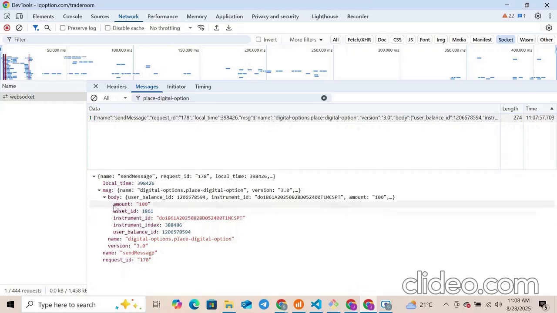So the bet amount is the amount that we want to bet. Asset id is the unique id for the asset, right? And we already have a function to get the asset id for an asset. We simply pass the asset name and it gives us the asset id if available, right? And instrument id, this is the thing that we need to dynamically create, and some of the things here are static. Most of the things are dynamic.